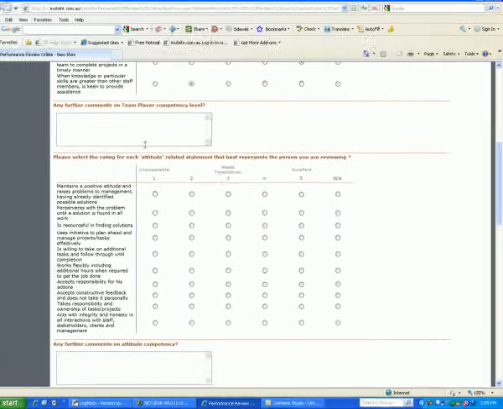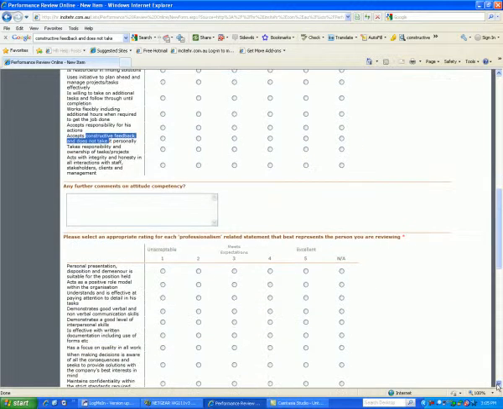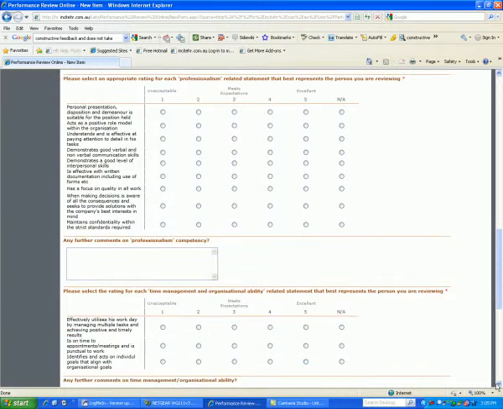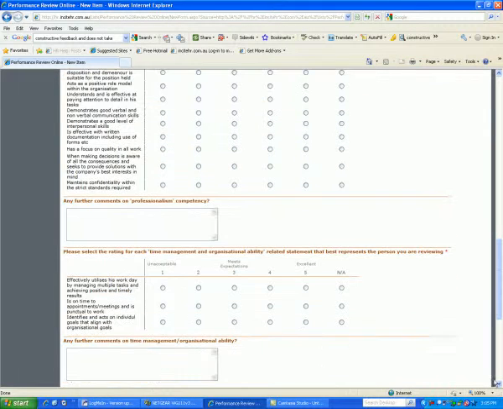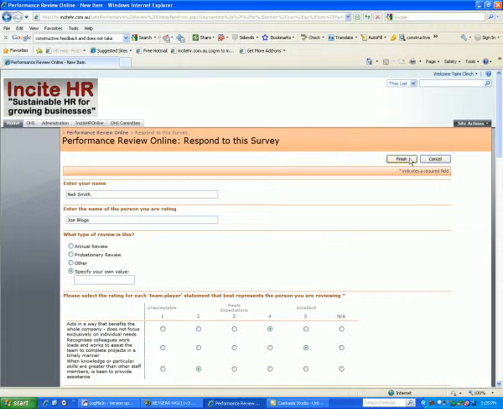Then we've got an attitude competency, which has got many different areas that you can rate them on. If something just doesn't apply, just click NA there. Professionalism, time management, organisational ability, and on and on. So there are about 24 different competencies that have been plugged into this performance review, and you can alter them and create new questions, new competencies that fit your organisation. So let's just go and see how we do that.